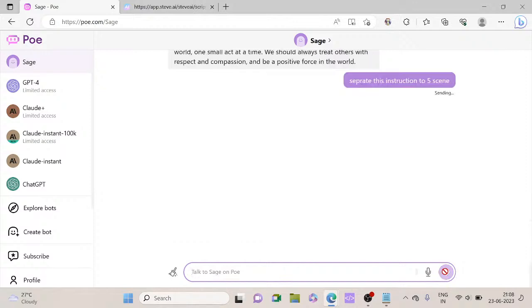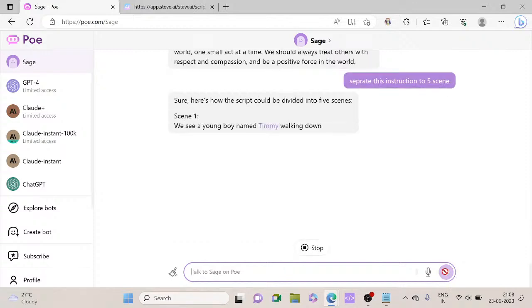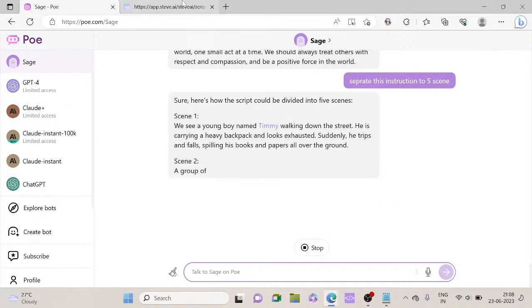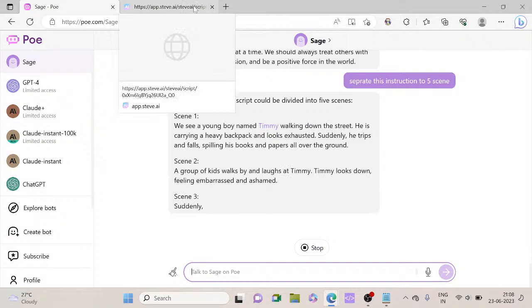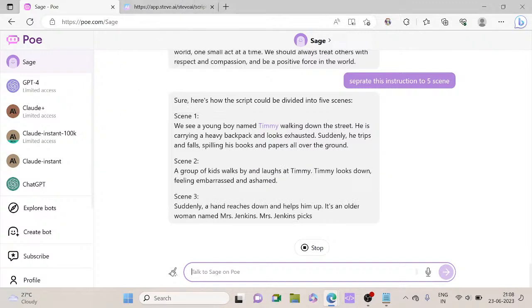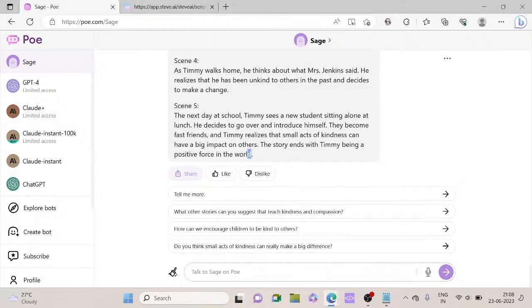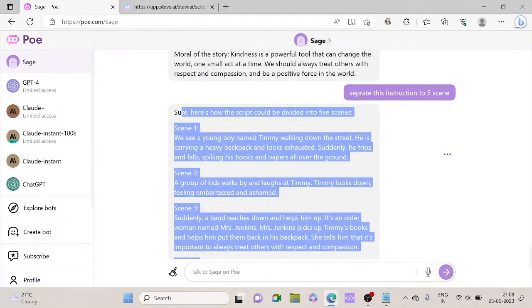So they will be separating it. Okay, so here we have got scene 1, scene 2, scene 3. So now you will be using this. If you have a script and it does not have scenes, you can do it like this. It will separate. So how to use this?